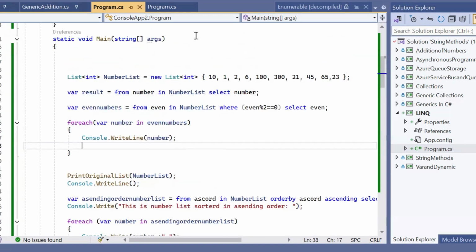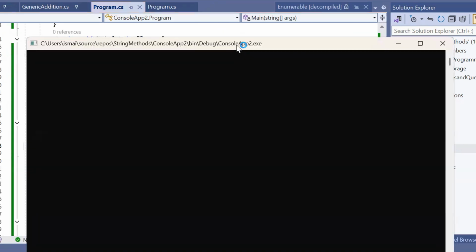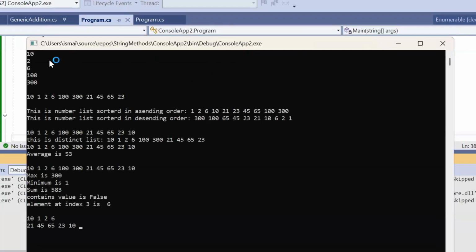Now I will run this program, and first I will show you here what it prints. So you can see that it is printing 10, 200 and 300. All are even numbers from this original list. This contains 10, 1, 2, 600, 321. So you can see that odd numbers are not there in our result. This is our even number list.